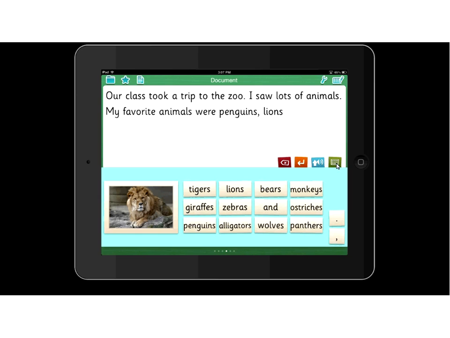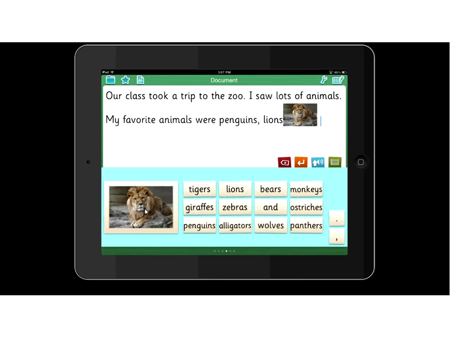So one of the other differences between Clicker and this is we cannot put pictures directly into the word boxes. We can put one picture on the side over here. We have that of the lion. If we tap on that, it's going to add that into our document. It doesn't have any words associated with it. It just adds the picture. But we can't put those pictures in each of these individual boxes there.